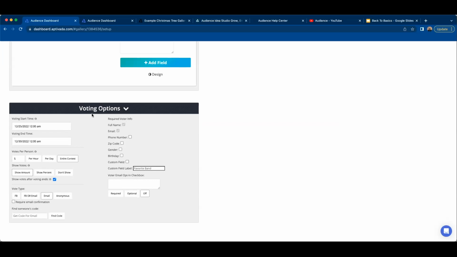And then over here on the right, there's more required voter info that you could add. So right now it's just a full name and email, but let's say you wanted their phone number, you wanted zip codes, you could add those here. You could even add custom fields. And if you want your voters to be able to opt into a mailing list, you could change that to optional, and you could change your messaging here. Would you like to subscribe to our emails? And it's as simple as that.